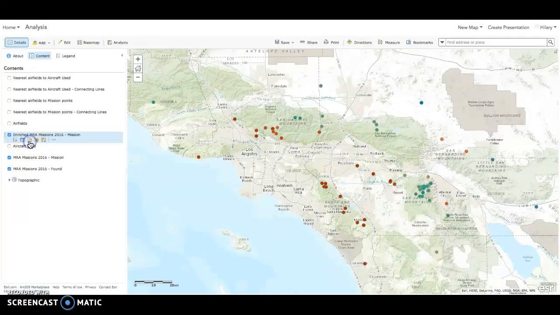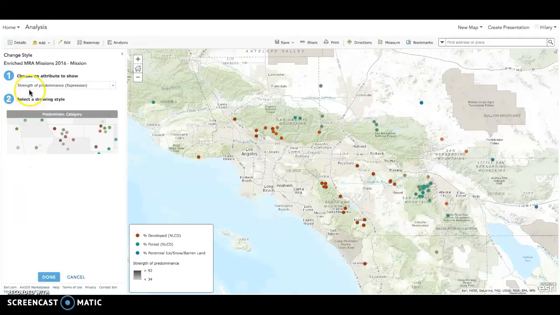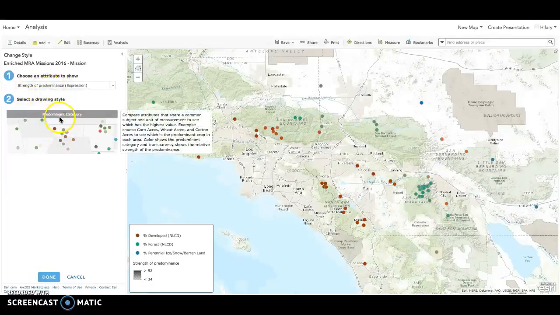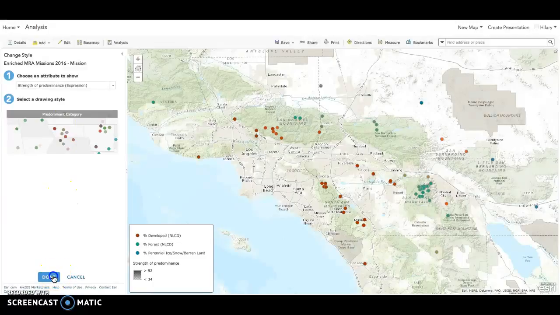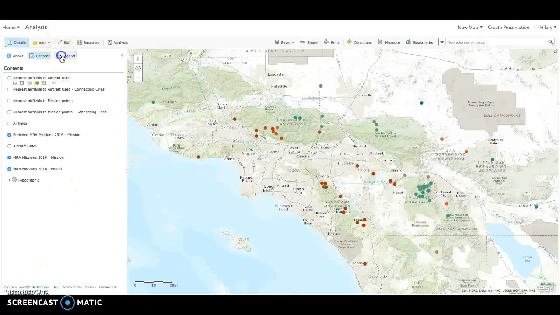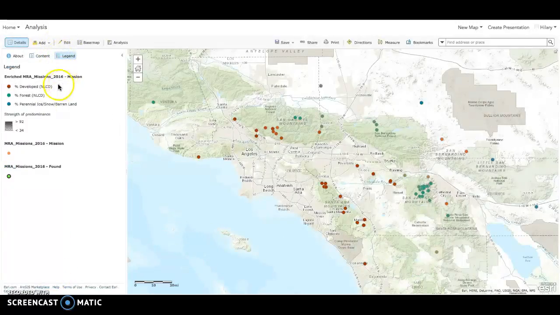I did change the symbology a little bit. I went to that change style, and then I chose the predominant category. What that means is if you go up here to legend, you can see more. The dots that are red mean that of these three categories, the predominant land cover was developed. Again, for the green, the predominant was forest, and for the blue, predominant was perennial ice, snow, or barren land.